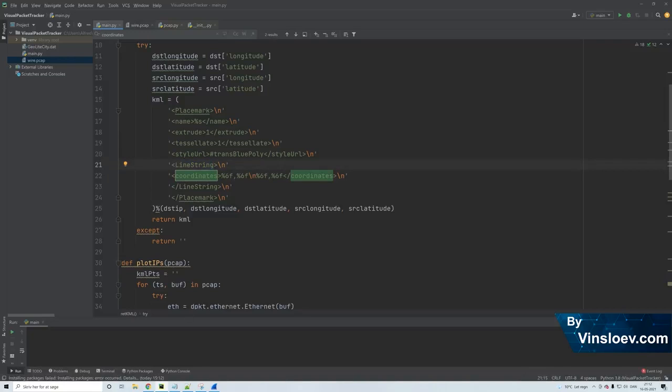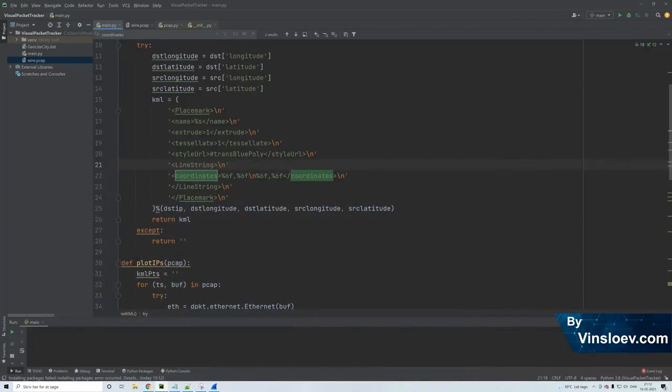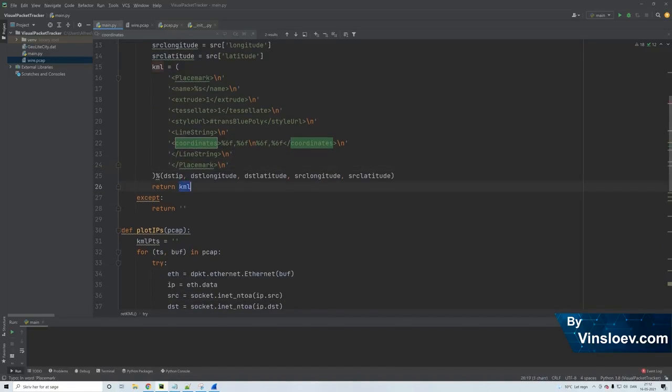So this is what tells Google Maps that we want a line instead of just a plot point. If we used another KML tag here, we would not get these lines from our source to our destination. So in here we put the longitude and latitude of our destination. These are the variables right here that we input into this field. Then, in the same tag, in these coordinate tags, we input the source longitude and latitude as well, and then we close off these tags and return that object.